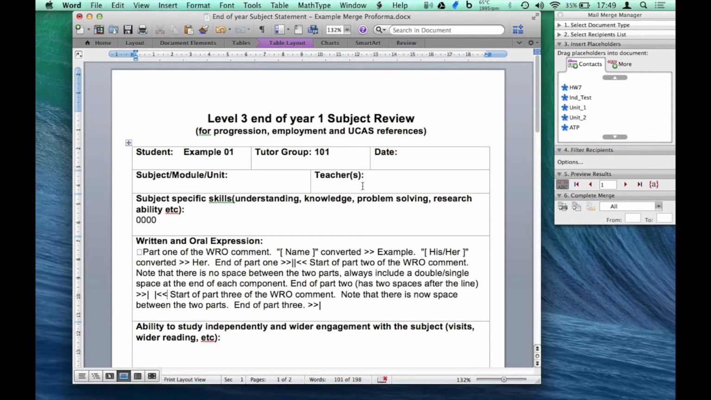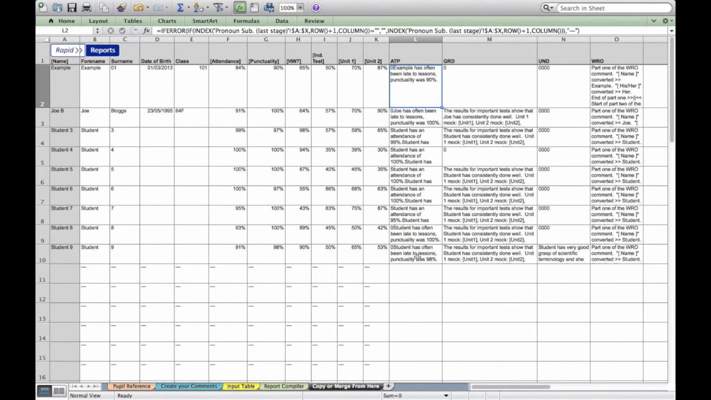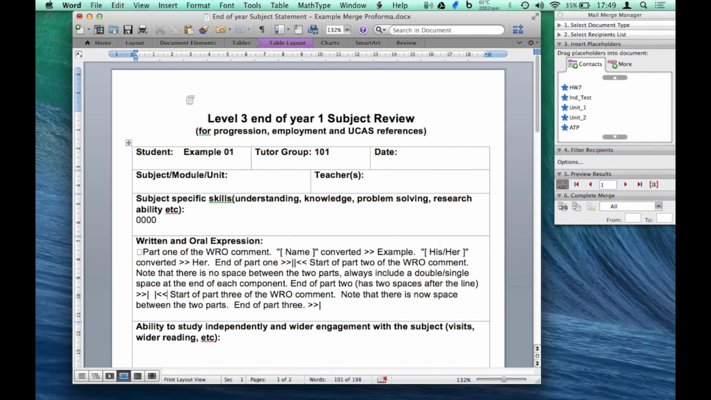In subsequent years, you would probably find that things will go much more smoothly because you'll have some comments already in place, and then it's a case of just putting in the standard student data, doing any necessary tweaks here, and then finally doing your input for each of the students, which wouldn't take long at all. And that's where the real time savings will come in subsequent years. And that is how Rapid Reports works.